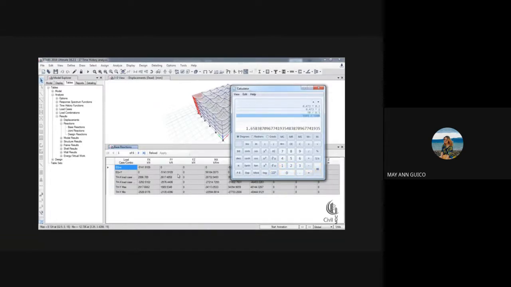So code says that the difference between the values of this reaction and due to time history should not be more than 15%. So that's why we have to multiply this lower value to become so much larger so that it comes near to this value. So for that I have calculated the multiplication factor 1.65.